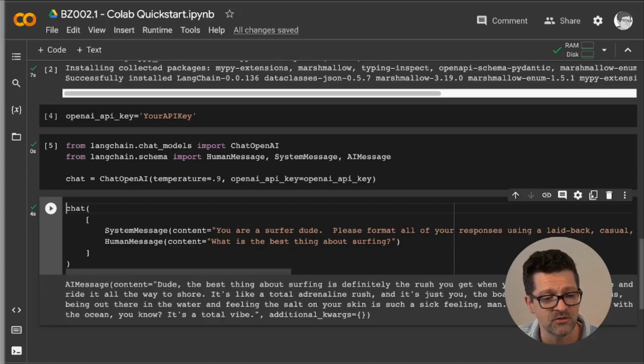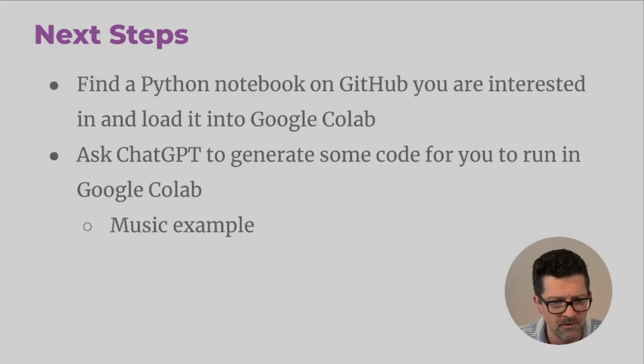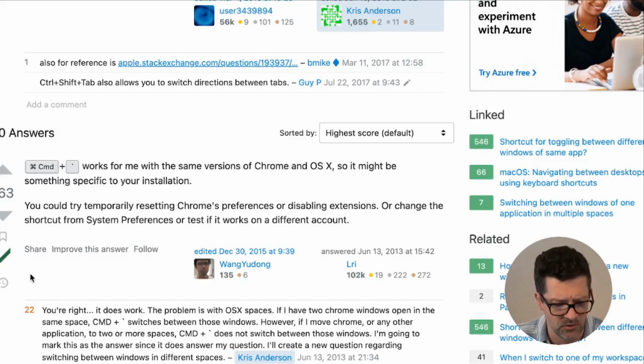Now I want to jump back into showing you how you can grab a GitHub notebook and pull that into Google Colab and use that, because that's where I got some of this code that I just showed you. It was from this awesome tutorial. Let me see here.